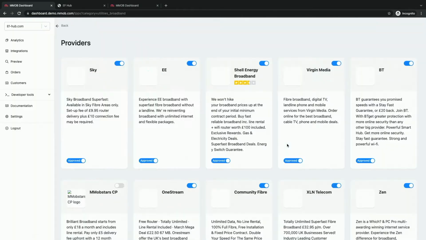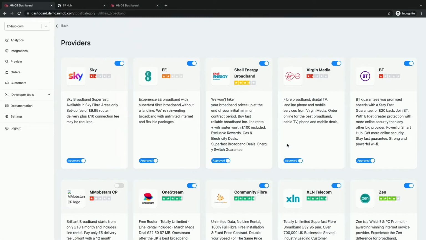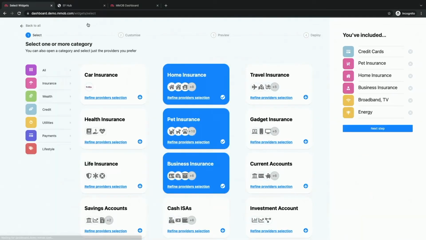So this is customizable right down to the provider level. So if there's a brand that doesn't align with your values, or the customer satisfaction threshold is too low, it's really as simple as switching it off, and your customers won't see it. So now I'm happy with my selection. I'll just go ahead.